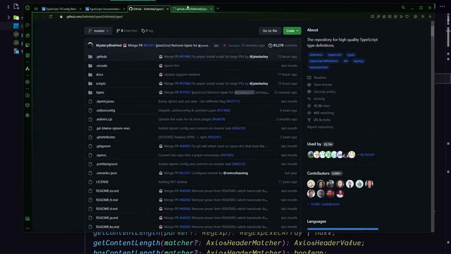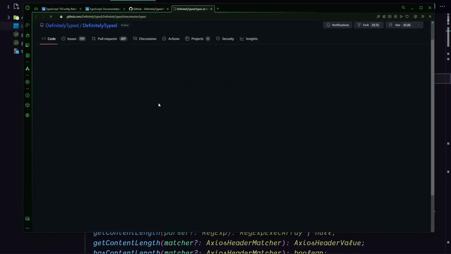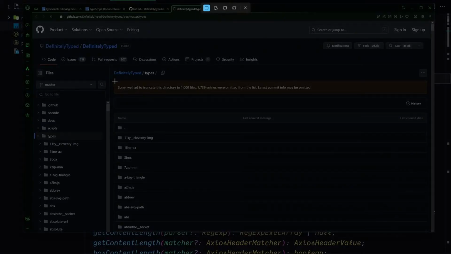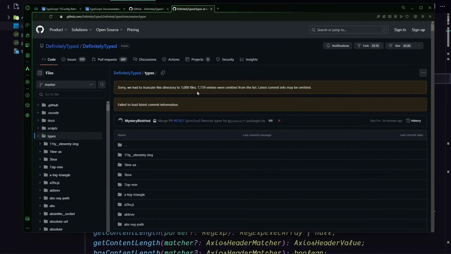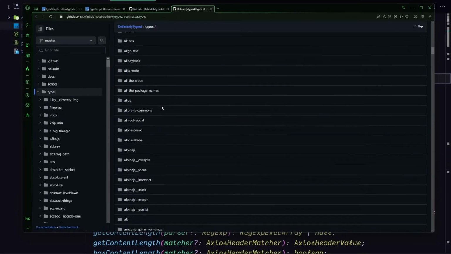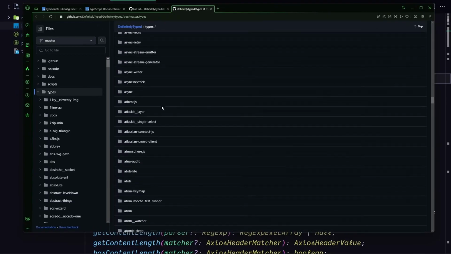Now let me open these types right here, and it's going to give us an error, or not even an error, I guess a warning. Let's just wait for that. Sorry, we have to truncate this directory because it includes over 1000 files. It can only show you 1000 files, so it will fail to load all of them. Here you can see we have a lot of types for every single thing, but there are still a lot of projects.